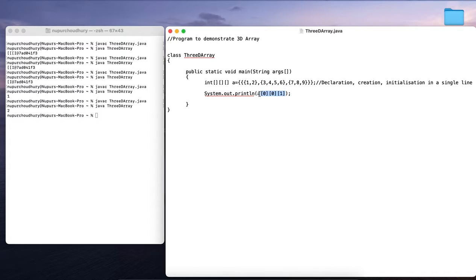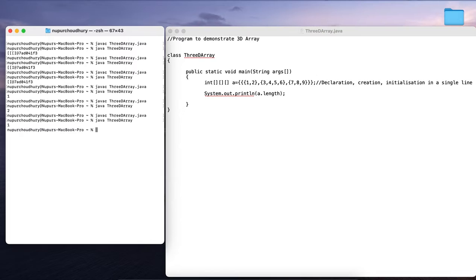The next is if I want to print the length of a. Since it is holding just one 3D array, this particular statement should return the value 1, because it is holding just one 3D array. So see, it is giving me 1.